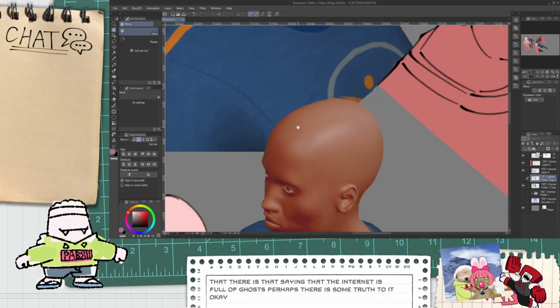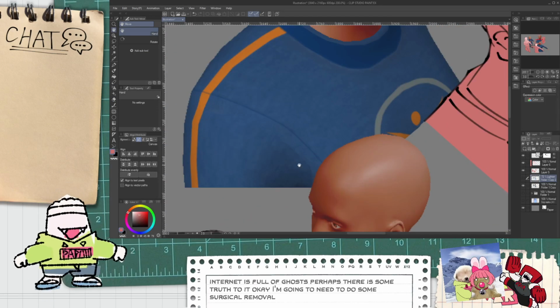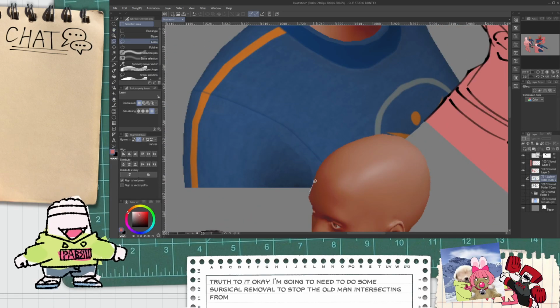Okay, I'm going to need to do some surgical removal to stop the old man intersecting from the bald head underneath.